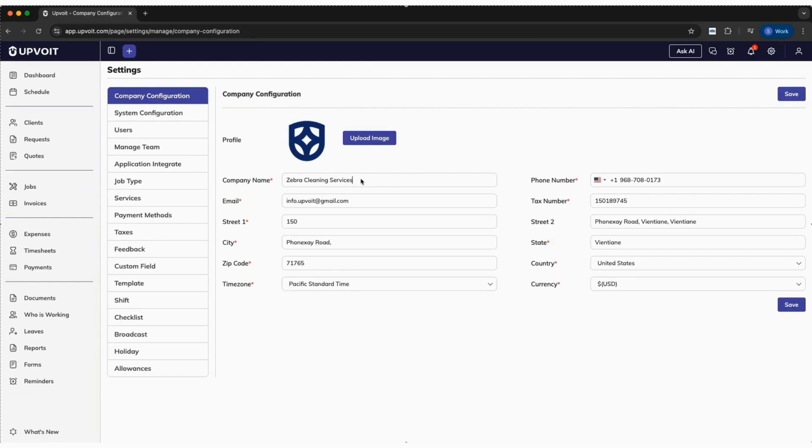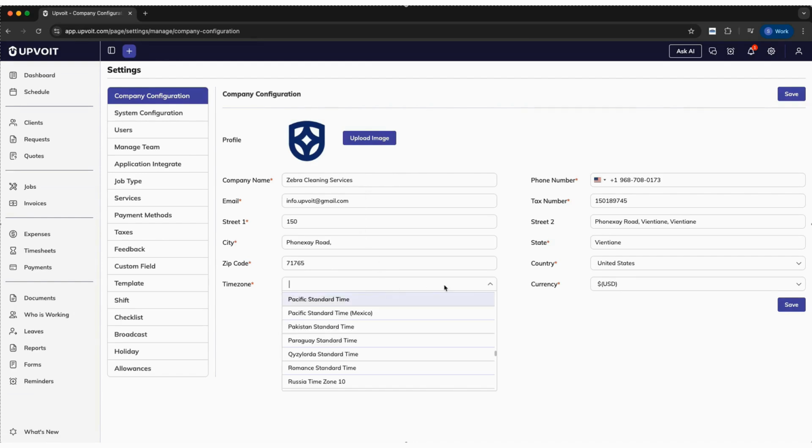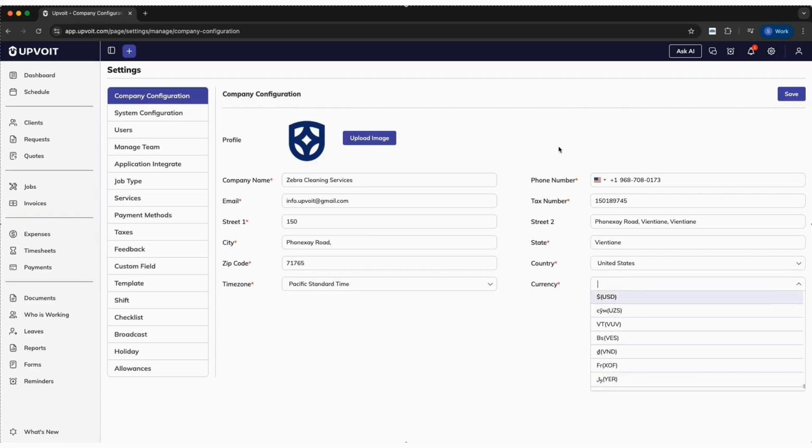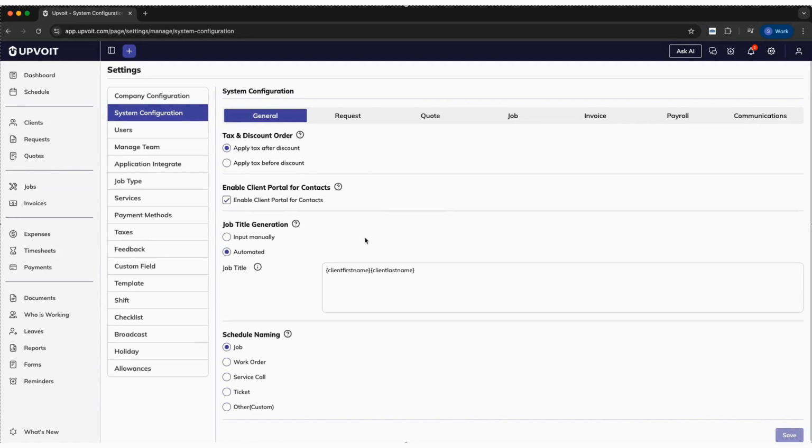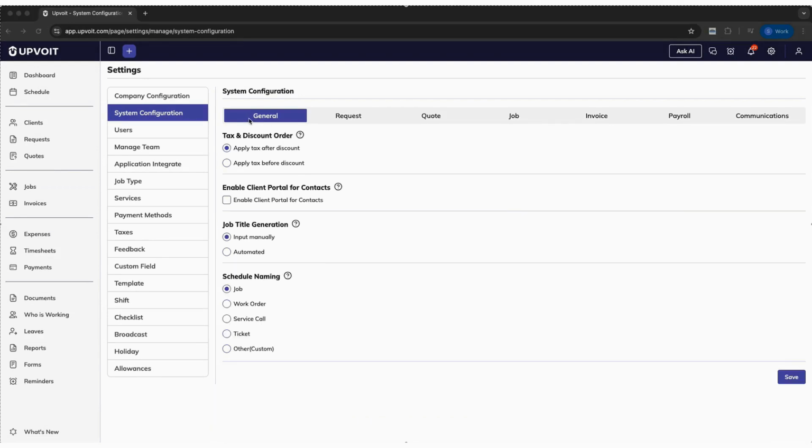From here, you can set up information about your business, including basic details, time zone, and currency. Underneath on the Settings screen, there is System Configuration, from where you can customize Upvoit according to your business workflow and business settings. Let's begin with General.